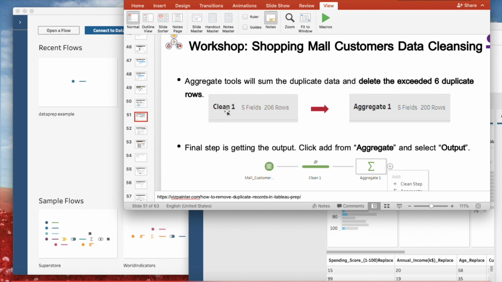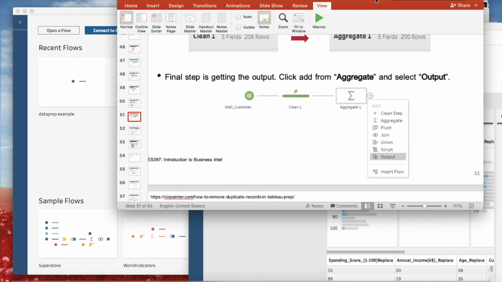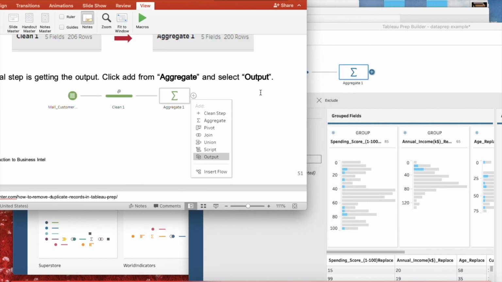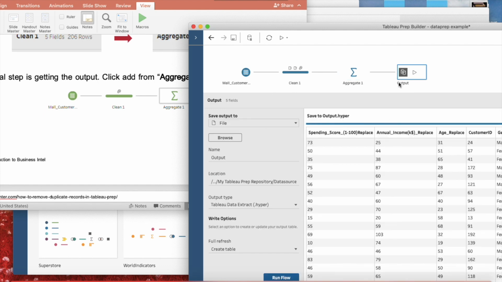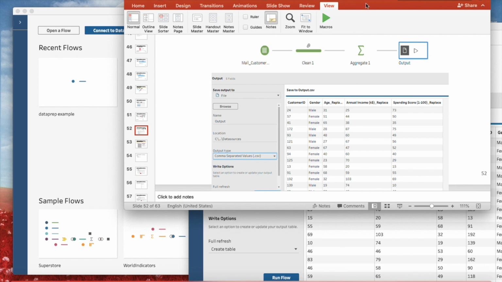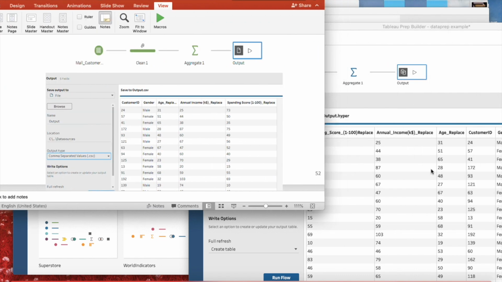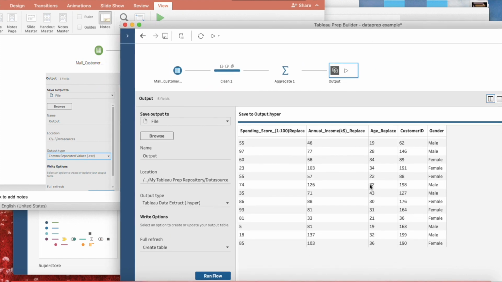So now we have done removing the duplicates, and then we will click Add, and now we will output the information. So Add, and then select Output. And then we'll get this new table, which is the revised cleaned data.